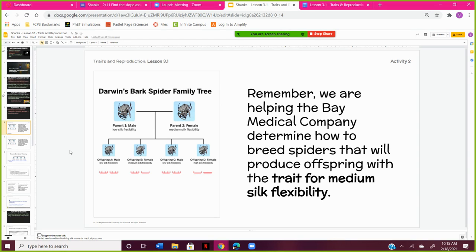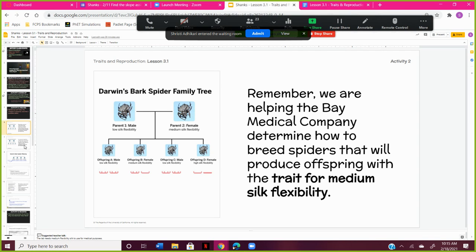Remember, medium silk flexibility is what we wanted in order to have good silk flexibility. They wanted medium silk flexibility because low silk flexibility wasn't stretchy enough, and high silk flexibility was a little too stretchy. So that medium silk flexibility, we're sitting right at that happy medium.